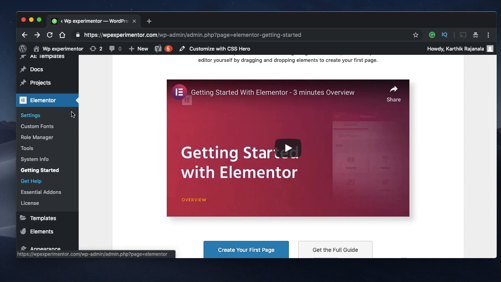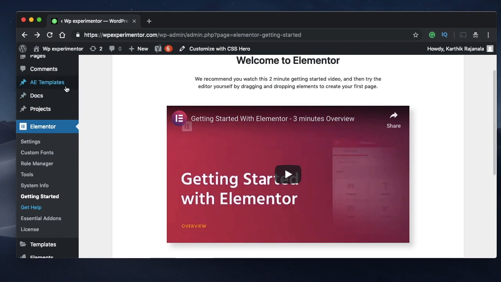Of course, you can come back to this whenever you want. Whenever you add a new third-party custom post type, make sure you come back to settings and select that particular custom post type so that you can customize them or edit them with Elementor.